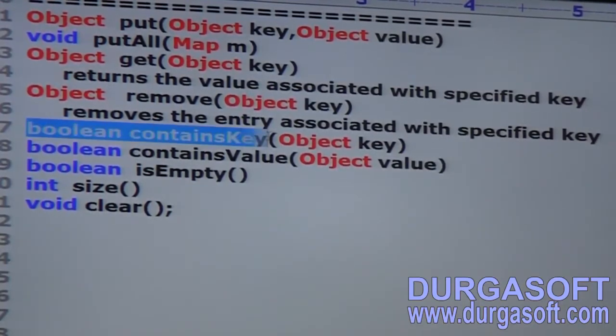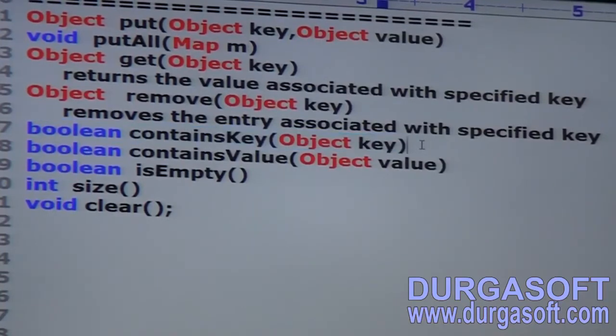Next, boolean contains key. Not required to keep any explanation because the method name itself indicates the purpose also. Boolean contains key. Boolean contains value. Next, boolean is empty. Next, int size. Next, void clear. Clear means all key value pairs by default will be removed.